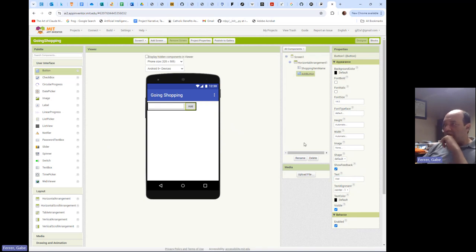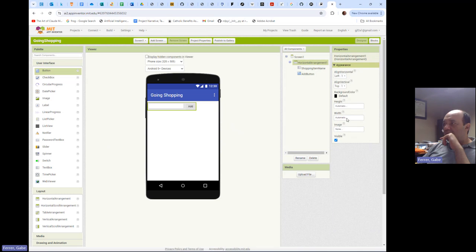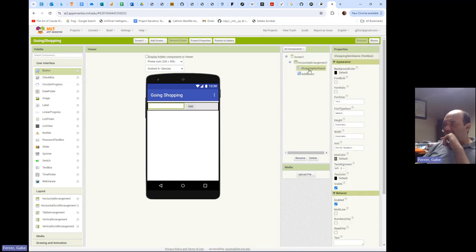And then I'm going to adjust the width to be fill parent. And then I'm going to do the same thing for this text box. So here for the hint, we'll say enter item name will be the hint. And let's go ahead and fill the height and width of the parent. And so that should make for a nice text box there.